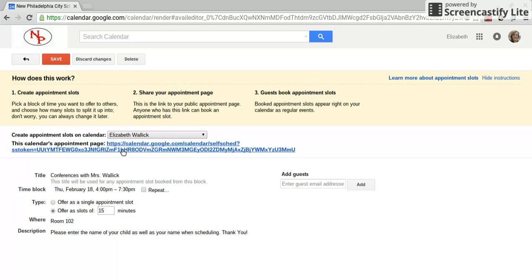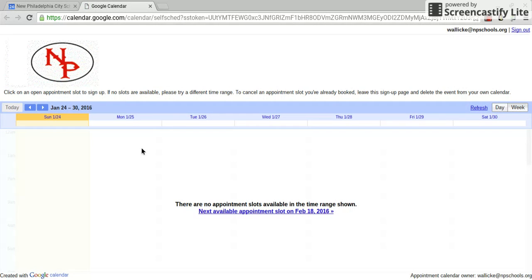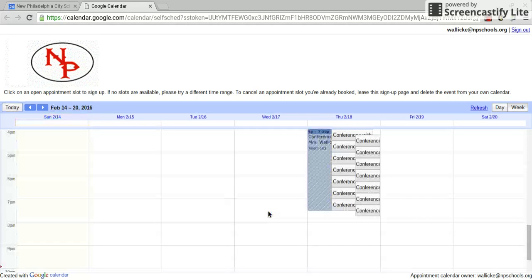Parents will not see what you're up to. Confidentiality is key. They won't see who you have other conferences scheduled with. Nothing like that. But this link right here will take you specifically to the calendar's appointment page. So if I click on this, here we go. It's going to tell you there are no appointment slots available in this time range. The next available appointment slot's on February 18th, so let's jump there.